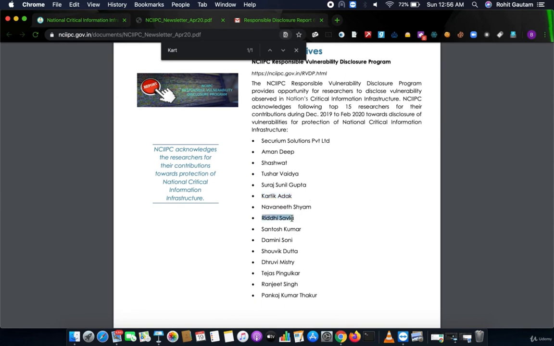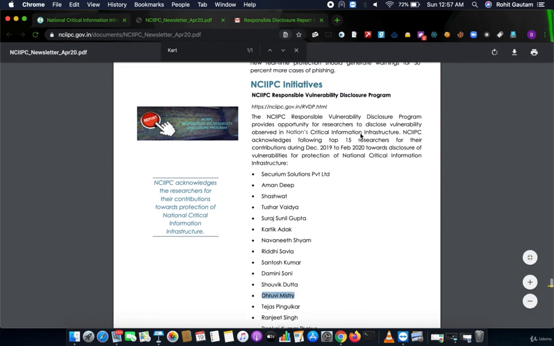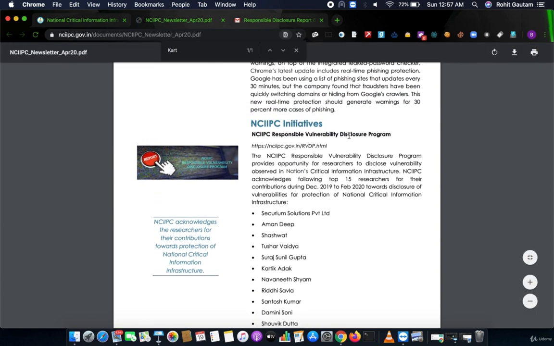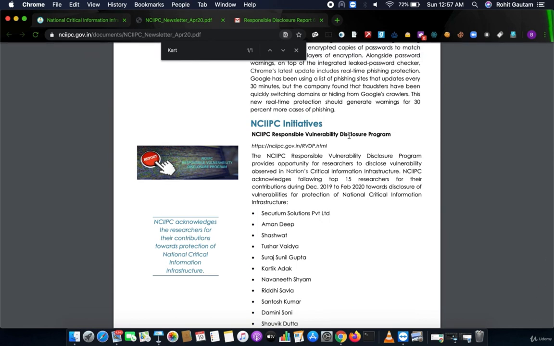This is the second student, Riddhi Savla. Again, I have trained her, and she has appeared in the newsletter. And there is one more student, Dhruvi Mistry. I have trained her too for bug bounty hunting, and these 3 students have been in the top 15 security researchers. Similarly, if you see the other newsletters also, my students have been in the top 15 security researchers list thrice.